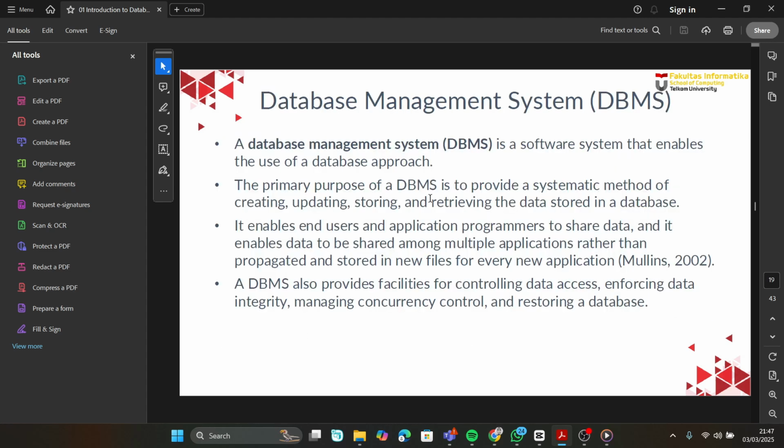DBMS, or Database Management System, is a software system that enables the use of the database approach. The primary purpose of a DBMS is to provide a systematic method of creating, updating, storing, and retrieving the data stored in a database. It enables end users and application programmers to share data, and it enables data to be shared among multiple applications rather than propagated and stored in new files for every new application. A DBMS also provides facilities for controlling data access, enforcing data integrity, managing concurrency control, and restoring a database.